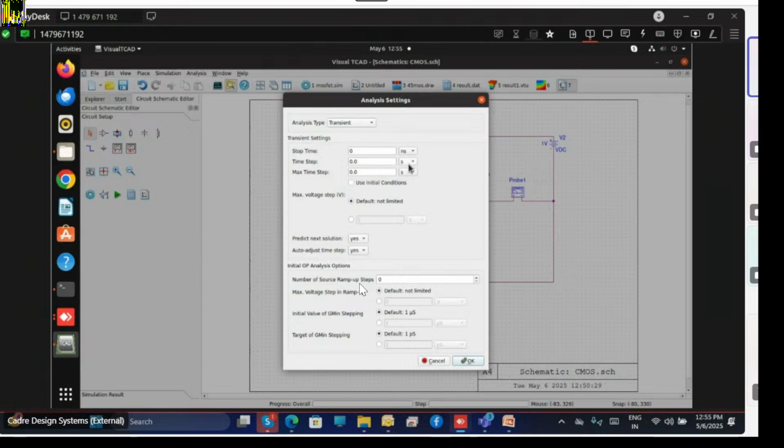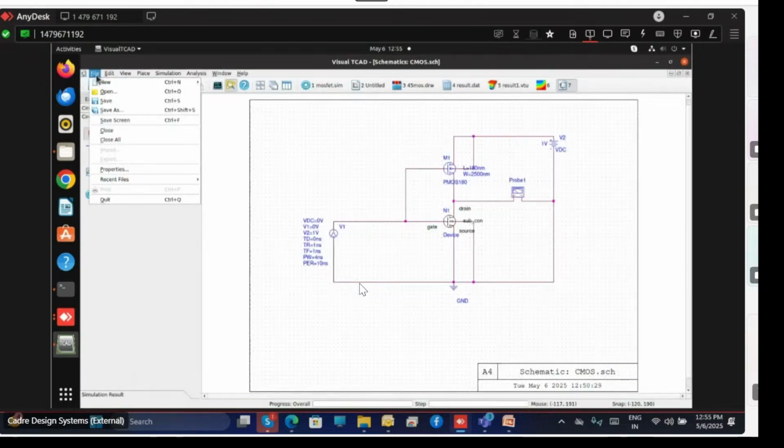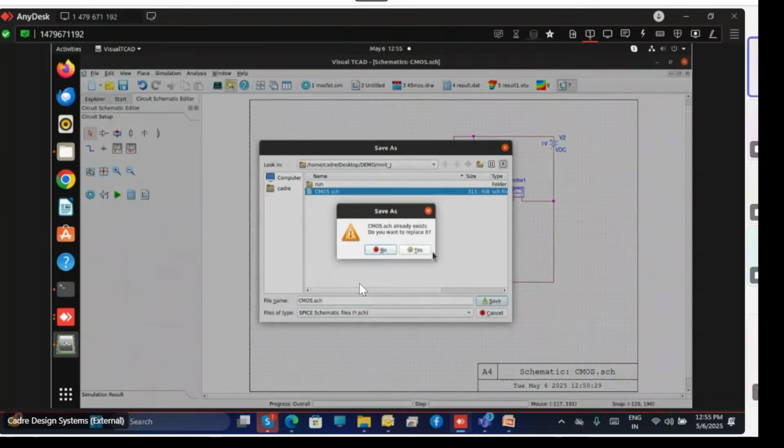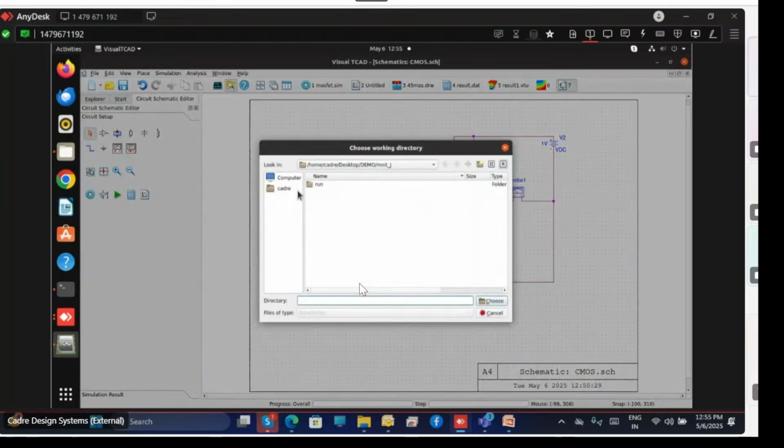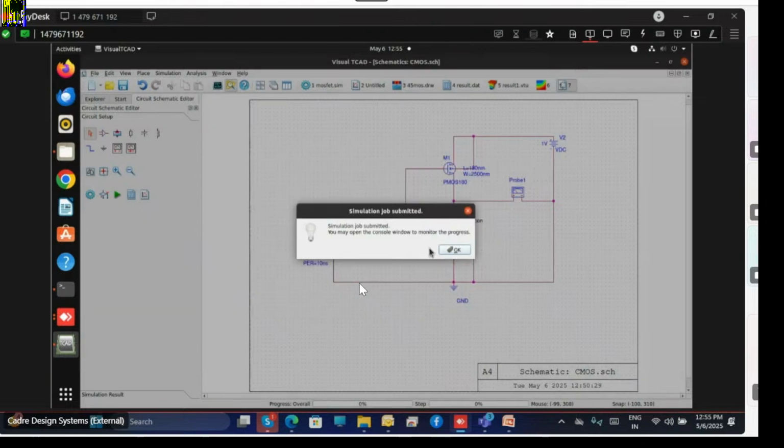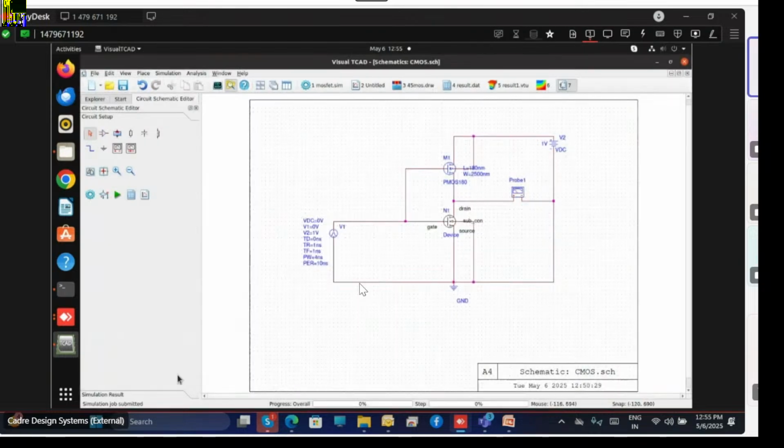We change the time to nanoseconds. Stop time of 20 nanoseconds. Step time 0.25 nanosecond. Maximum 1 nanosecond. Okay, use initial conditions. Okay, we save this file once again and now run it in the run folder. So once now the simulation will start.